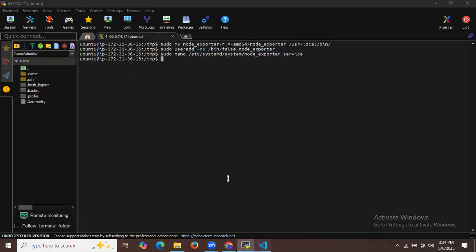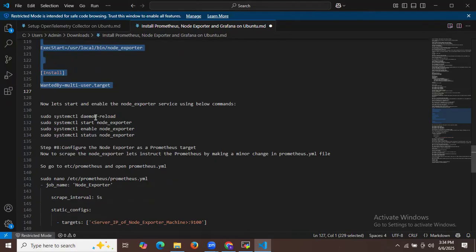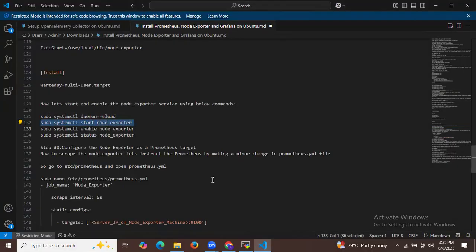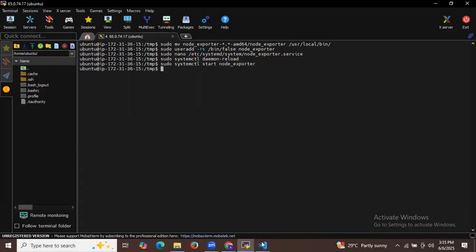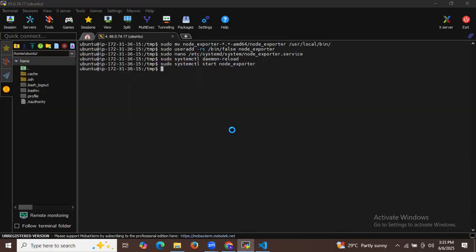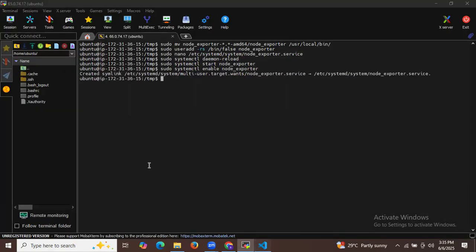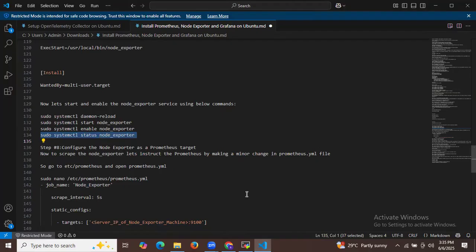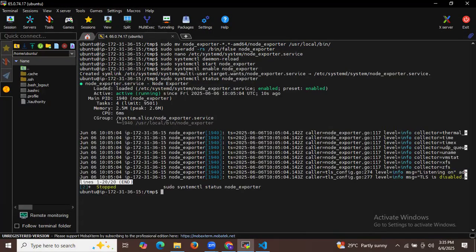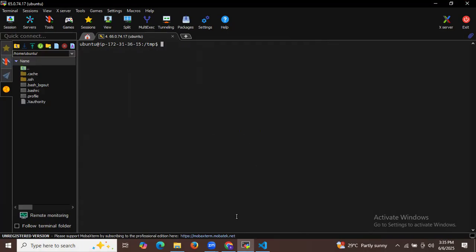Okay. Then after that, as you know, first of all, we need to reload our system. Then we need to start Node Exporter. Then we need to enable Node Exporter. And after that, let's check the status, whether it's running or not. As you can see, it's running. That means we have successfully installed Node Exporter also, right?